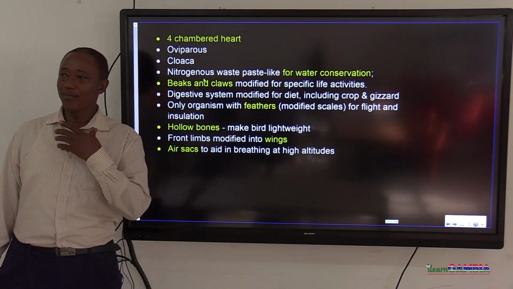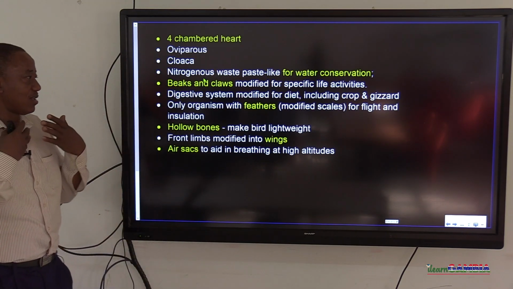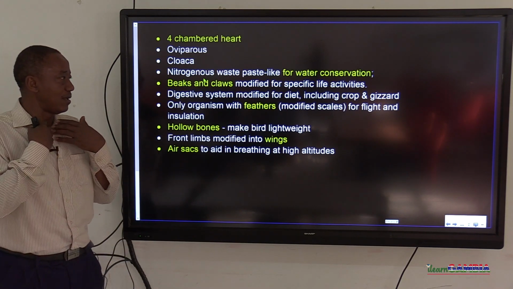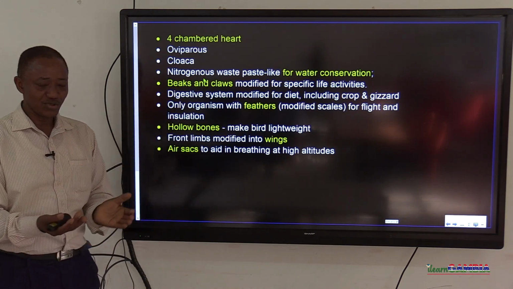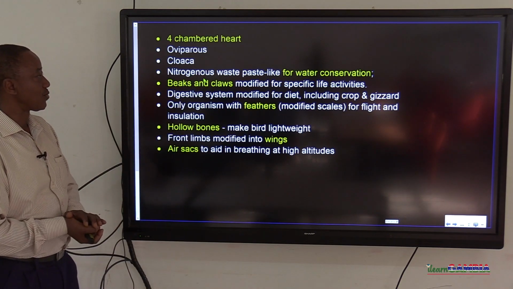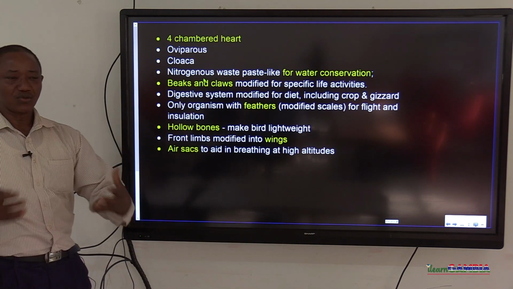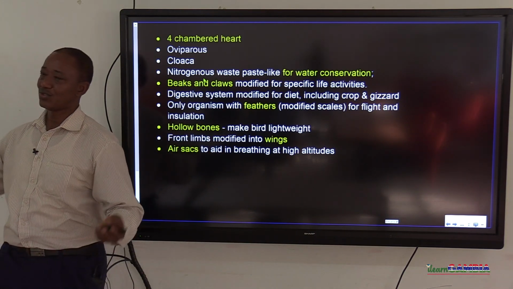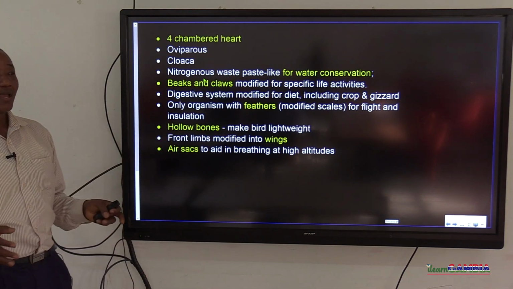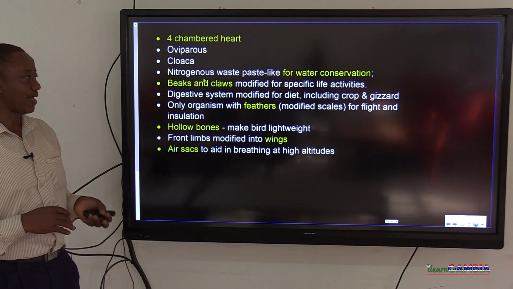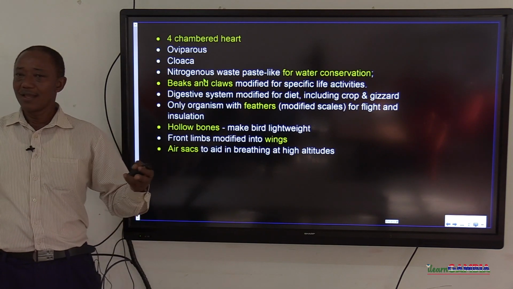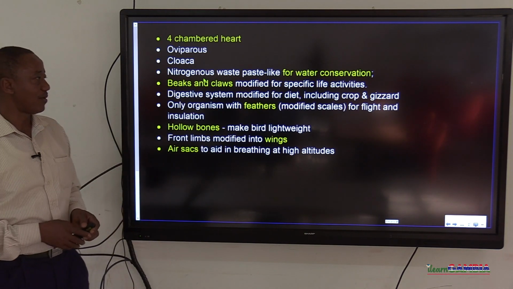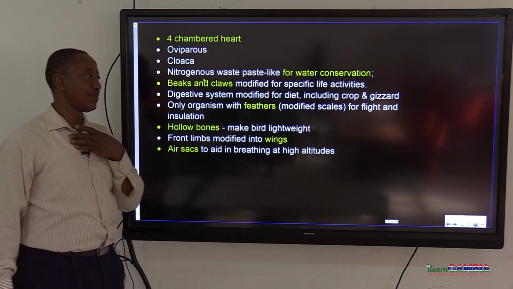Now, the crop is a structure just after the esophagus, or it's even part of the esophagus that is modified into something like a bag. So it is used to just store the food. The organism will just be eating food randomly, and the food will be stored there because it's not going to be free to be moving around and having food all the time. So as it is feeding, it's keeping the food there.